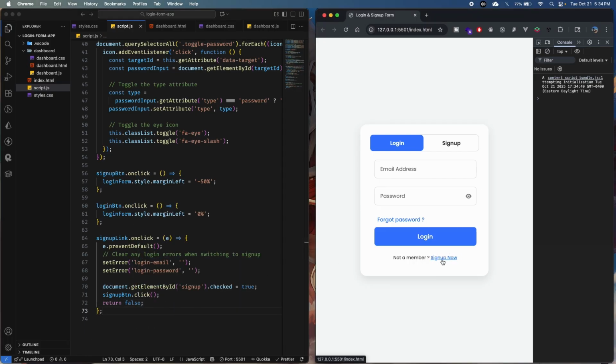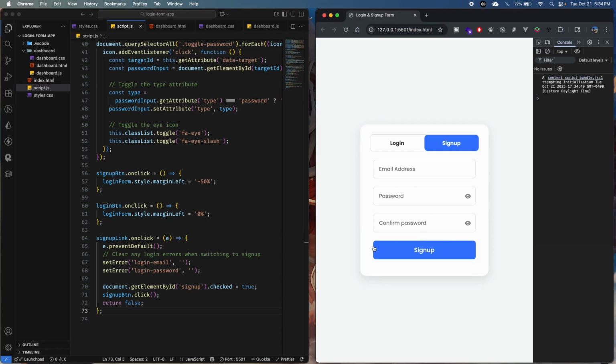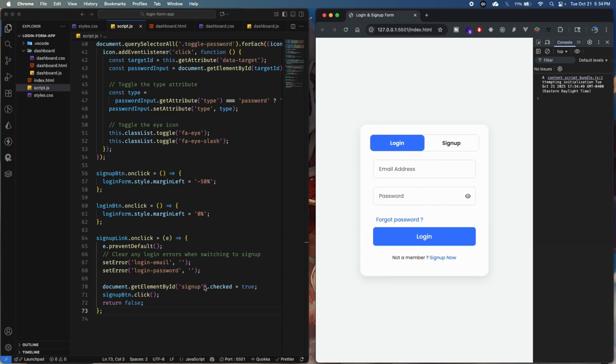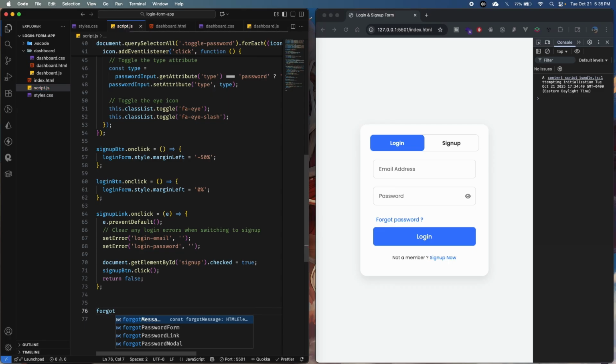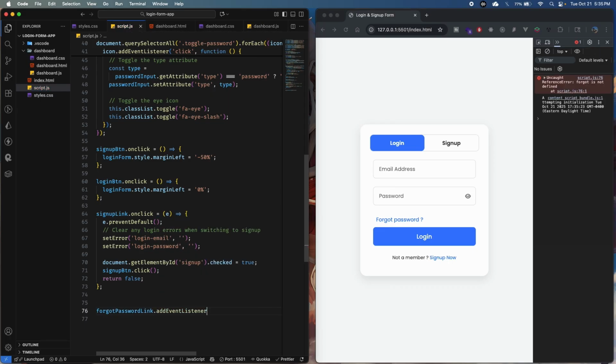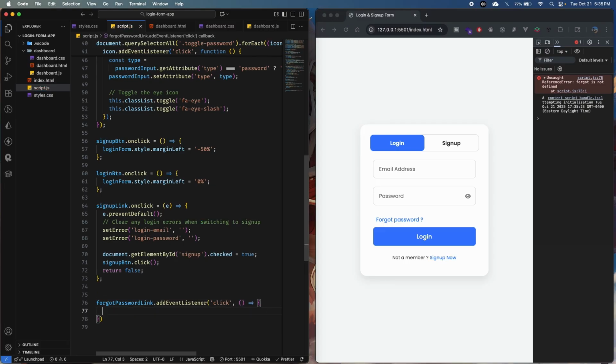So now if I click on the sign up form, you see that now we are able to go to the sign up form. This is another way that we have. Excellent. So now we are going to give some mechanisms for the forgot password for the modal. But for this, we need to add some events to the forgot password link. So let's put here forgot password link, addEventListener. I want to listen on the click, and I want to do something here inside of it.